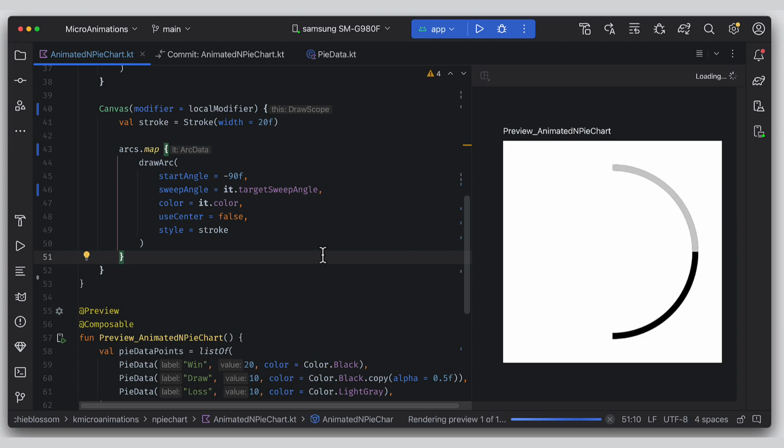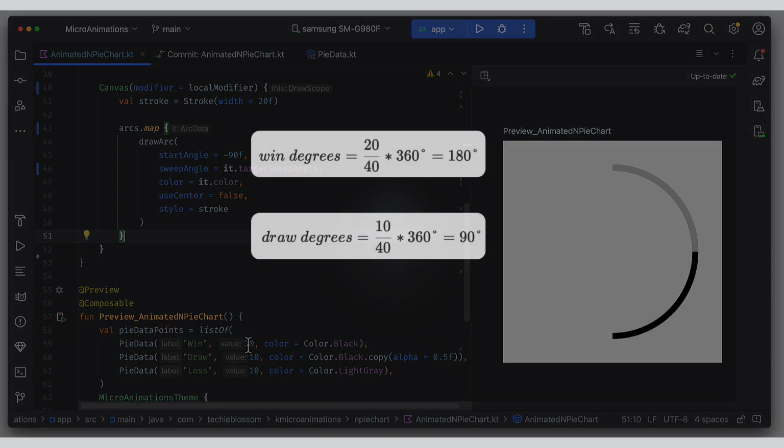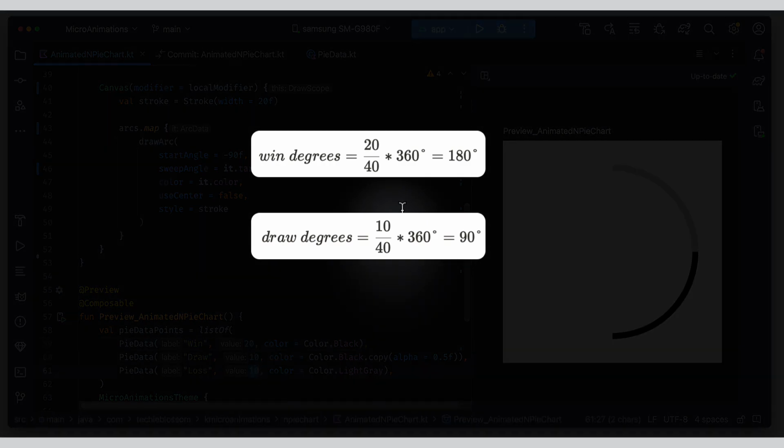Check the preview. We expect to see all the arcs, but we see only 2. That too, the whole pie is not complete. Why is that? See, when we divided win by total, it came out to 180 degrees. And when we divided draw by total, it was 90 degrees. 10 by 40 multiplied by 360, and the same value for loss. So, when they drew their arcs, the max they could go was 180 degrees. And because the loss arc is drawn after win, because of their order, it overlapped on the first arc and second arc.